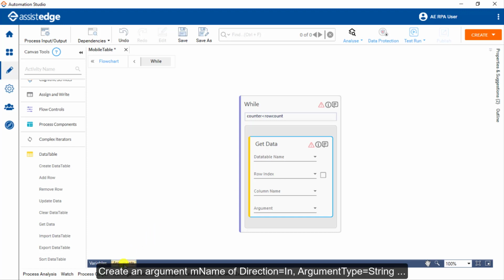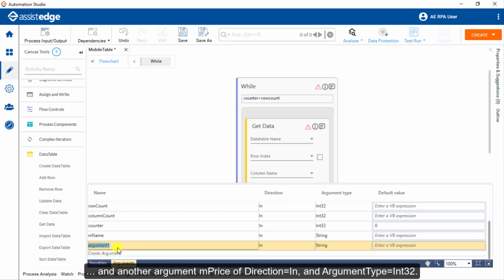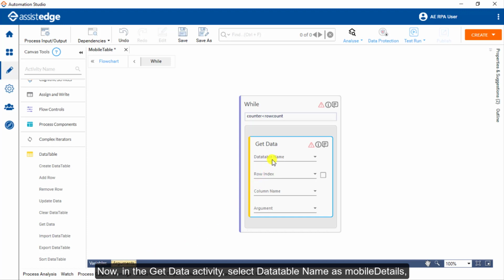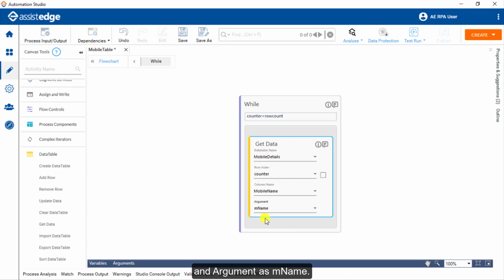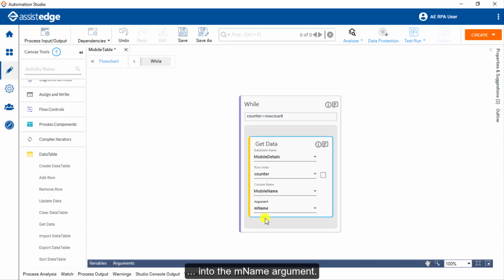Create an argument mname of direction in, argument type string, and another argument mprice of direction in, and argument type int32. Now in the Get Data activity, select data table name as mobile details, row index as counter, column name as mobile name, and argument as mname. As the counter will increase, this will save each row's value of mobile name column into the mname argument.